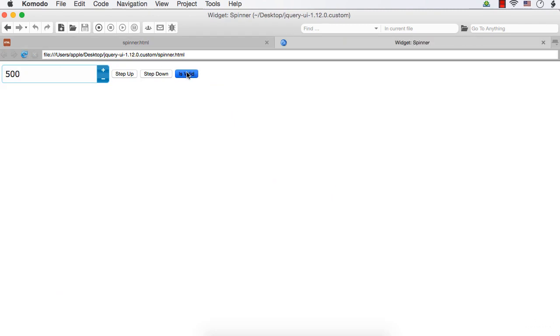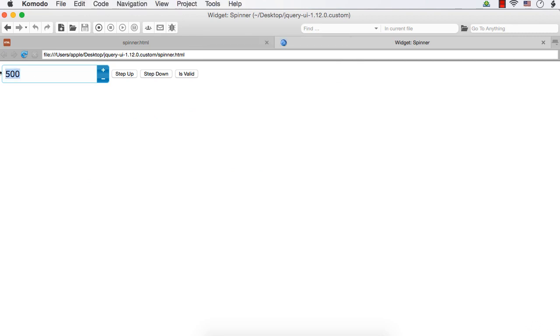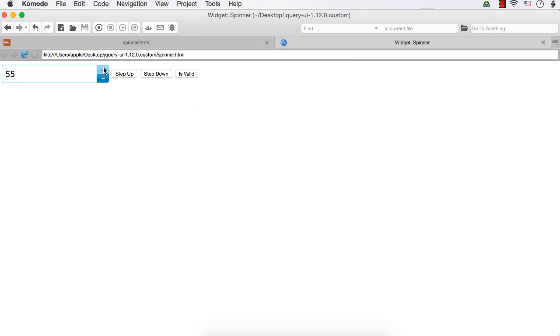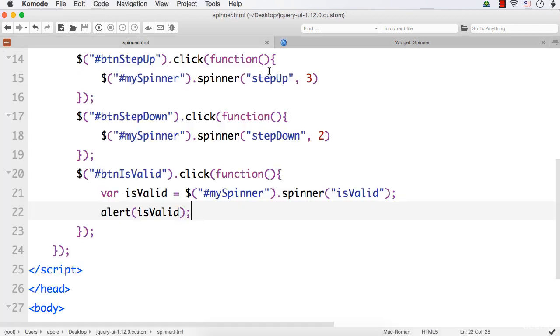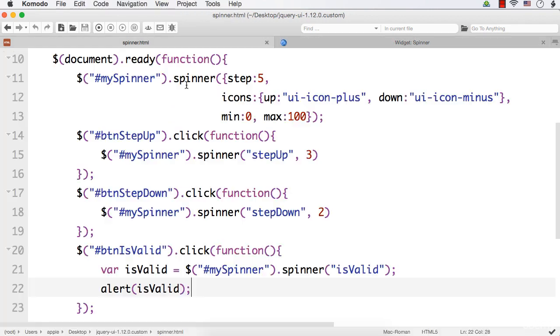Let me click is valid. See, false, which means it is not a valid value, or it is not within the range 0 and 100. Suppose I change this to 50 and click is valid. See, it is returning true, which means the value entered is within the range. Suppose I click plus, it is moving by 5 because we have specified the step to be 5, right? And if I specify plus again 60, 65, 70, and if I check is valid, it will return true. Okay, so is valid can be used to check whether the value is within the specified min and max values.